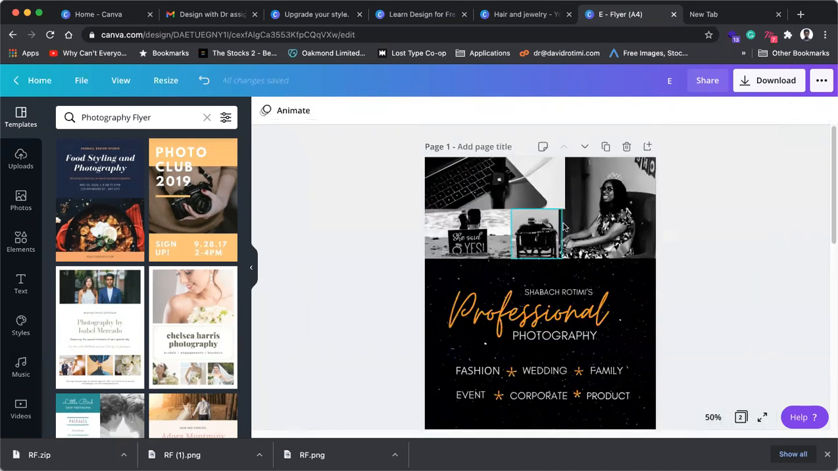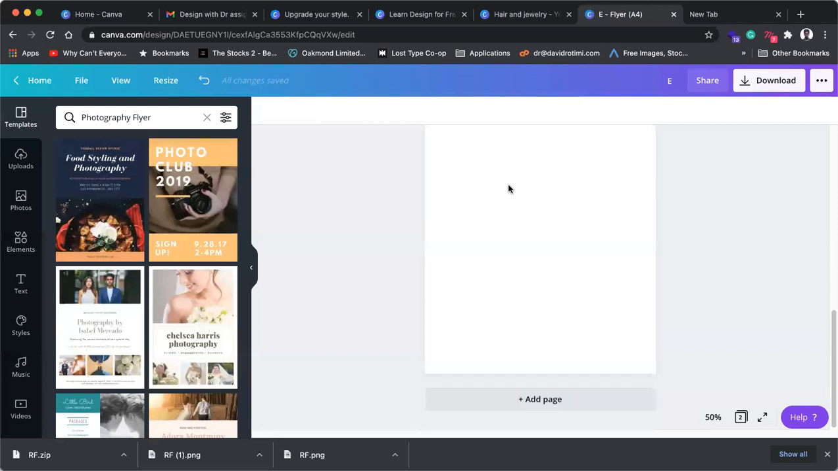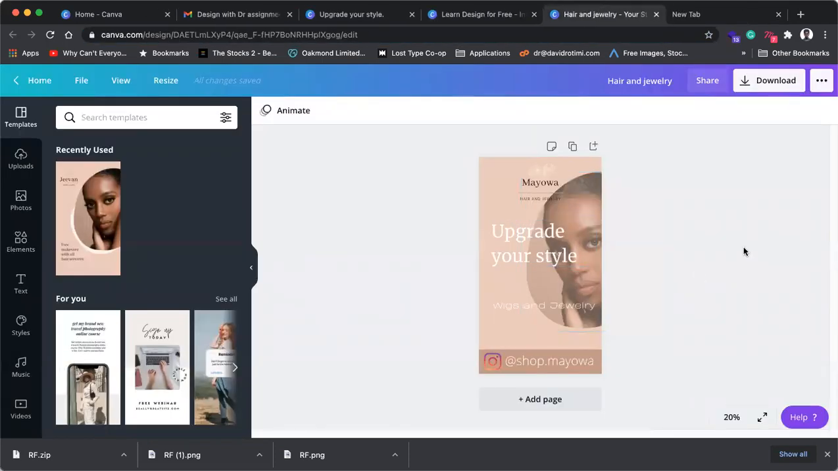Okay, yeah, and I can see the collage here. Very nice. Well done. I like the contrast, white on black and yellow. Really, really good. All right, hair and jewelry. Upgrade your style. Wigs and jewelry. Okay, well then I really like this, to be very honest. My only comment will be "Shop My Hour" is a little too big because it's the contact detail. I mean, it makes sense for it to be big because you can then see it. Somehow I actually like it even with the bigness.